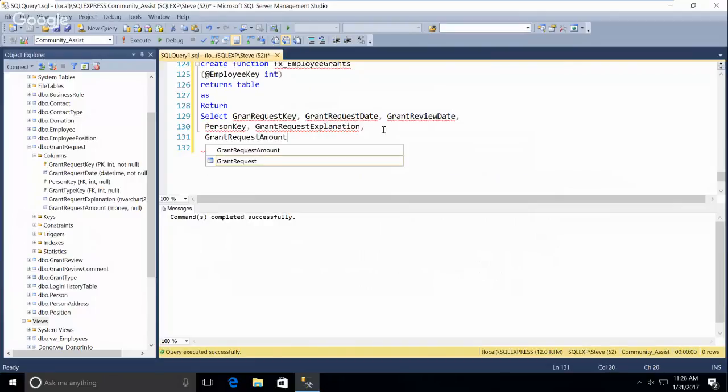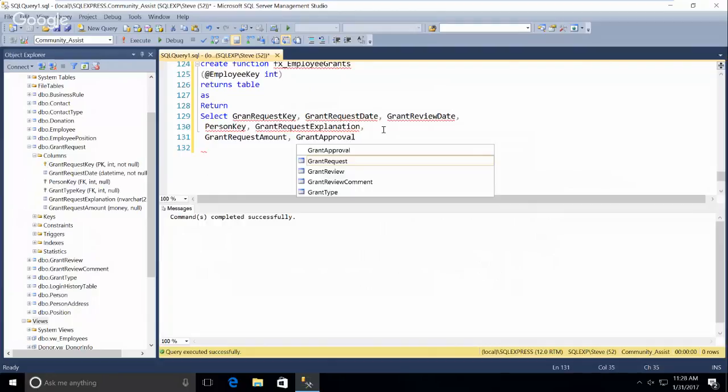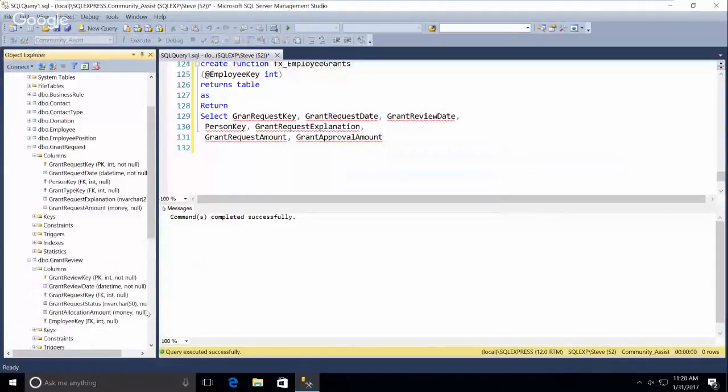Amount, grant approval amount. I think that's what it's called. I'd have to look at the grant review, grant allocation amount.